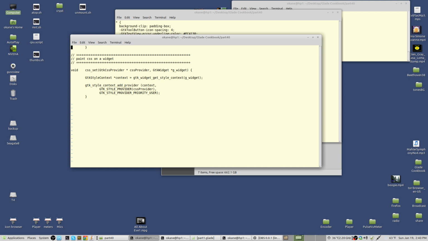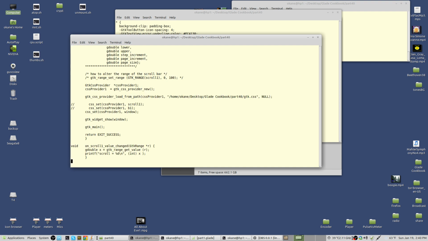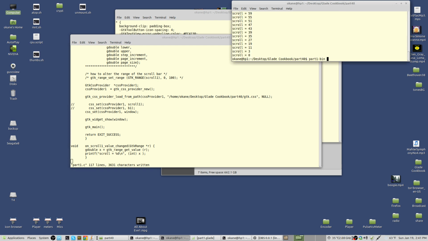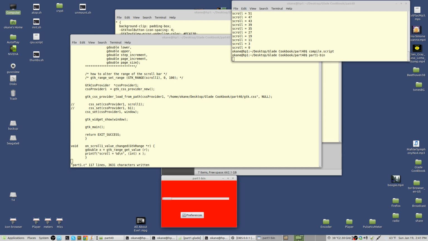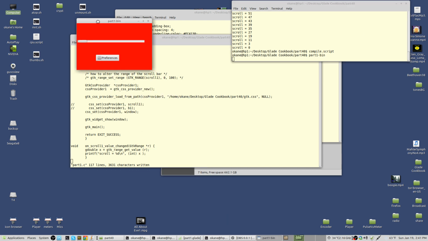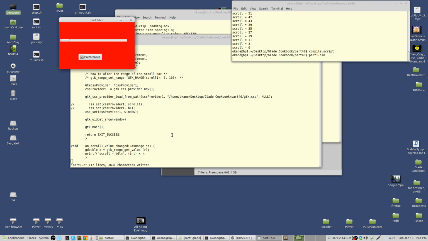And then the priority, provider priority, it's who can override this. And you can look that up separately, but priority user is standard. All right, so that applies the provider to window. Window, of course, is my window for this application. And I'll write it out. I'll go over here and compile it. And I will run it. Oh my, it changed color. Yeah, at least it's not gray. It's red. Nothing else changed, but the background is certainly red.